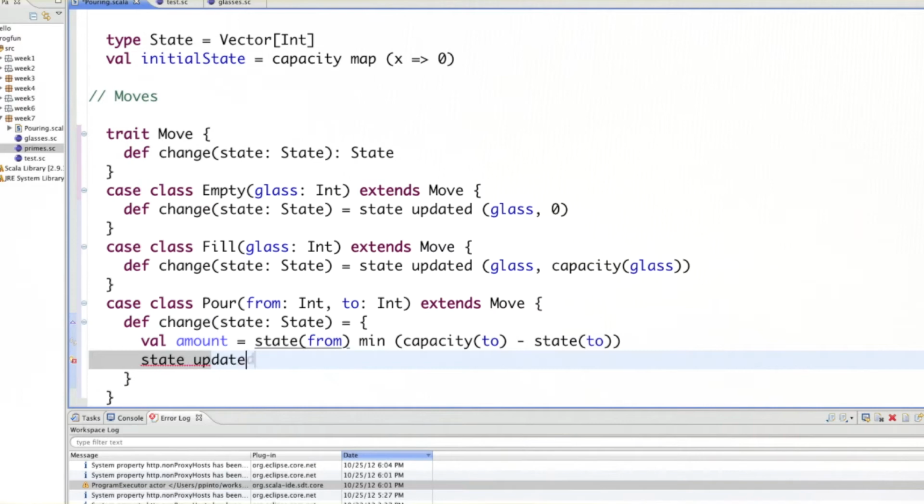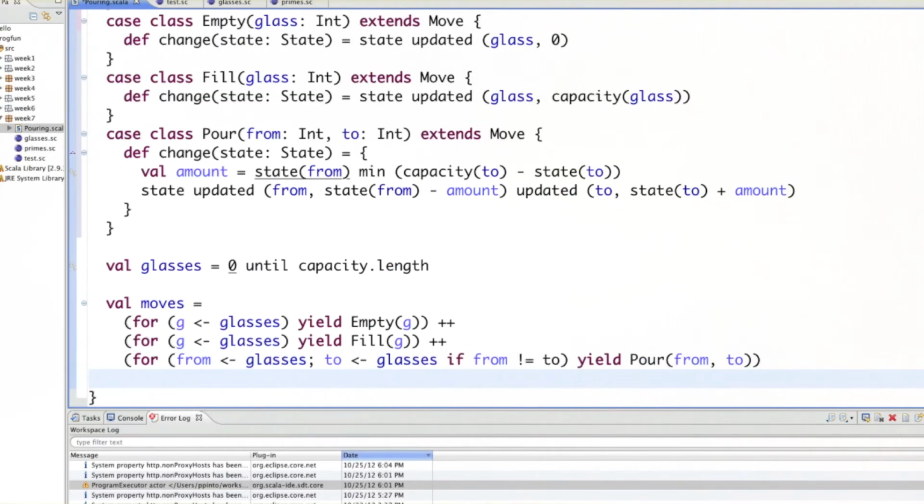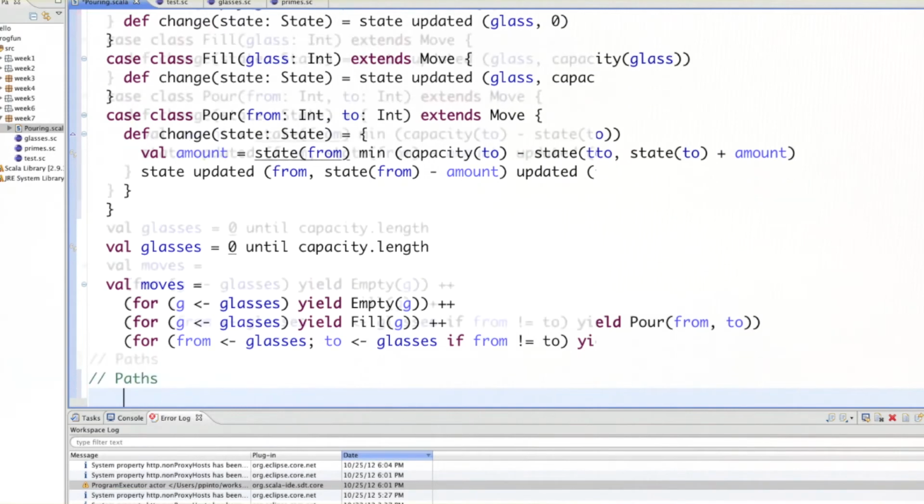So it's the old state updated at the from glass, where the new value of the from glass is the previous value minus amount, and the new value of the to glass is the previous value of the to glass plus the amount. So now that we've seen moves and the changes they do to states, it's time to look at paths. So paths would be sequences of moves.